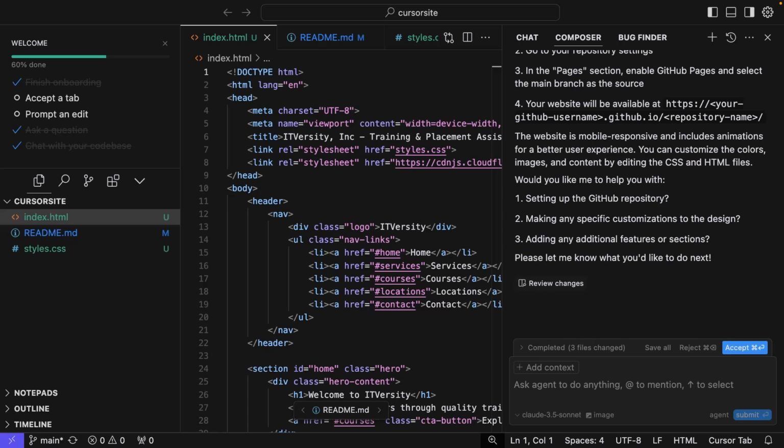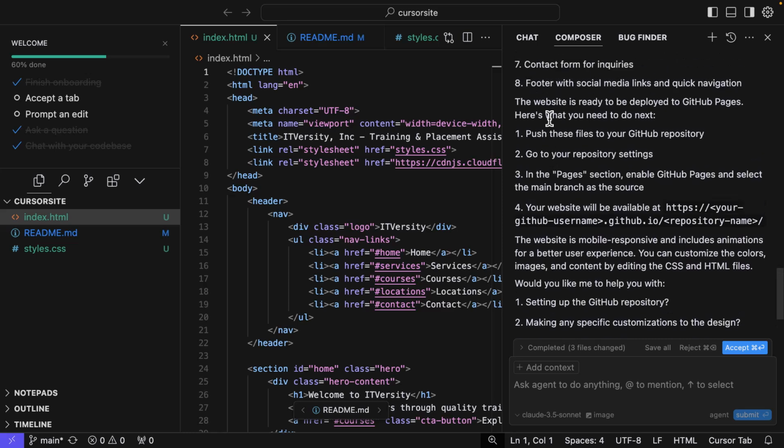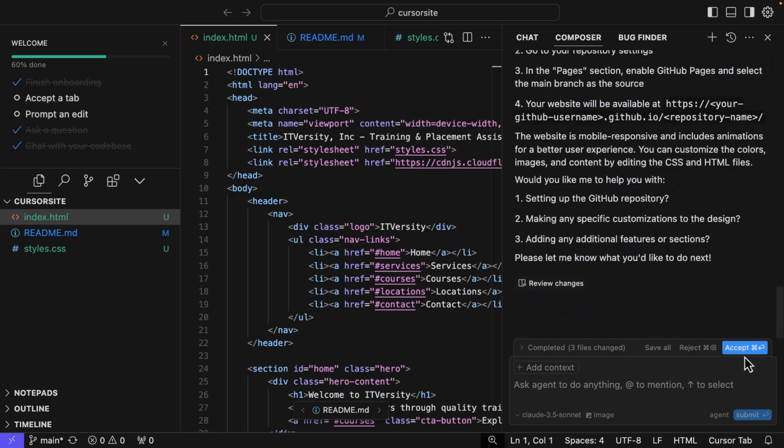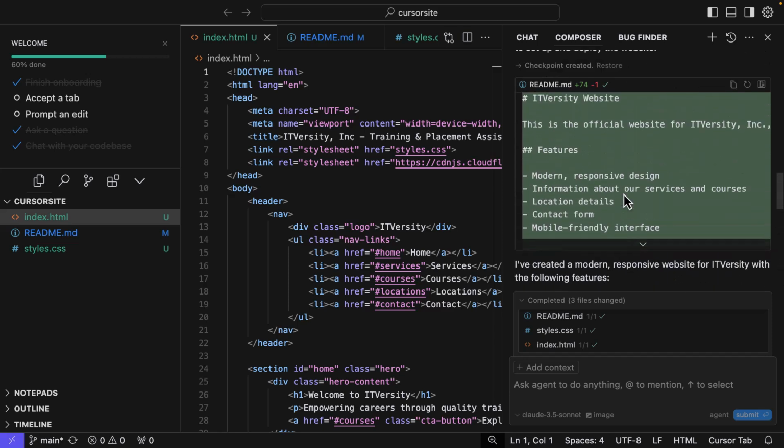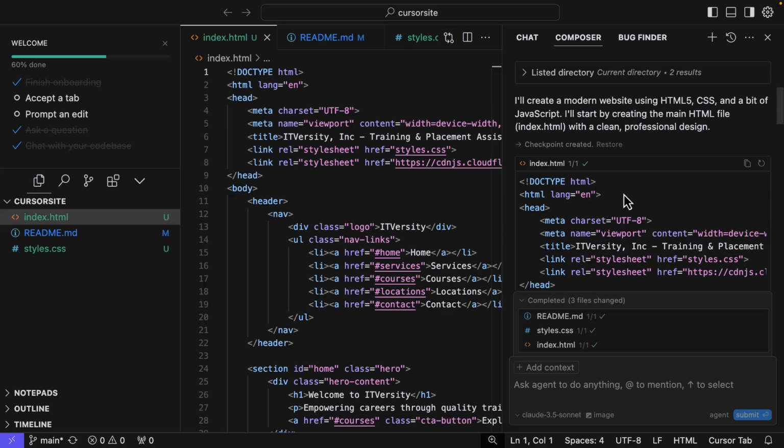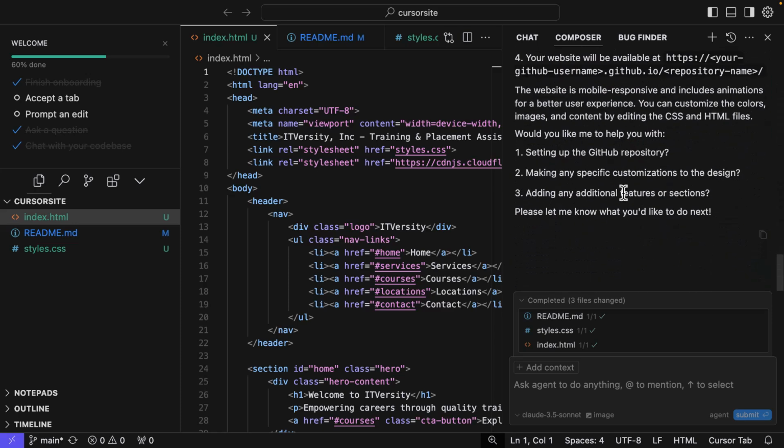All right, let's see what happens here. The composer agent says, okay, I have created all this. I'm going to click on accept again. As you can see, it has created this index.html file and styles.css file, all have been created. On the left hand side, you can see the code that it has generated.